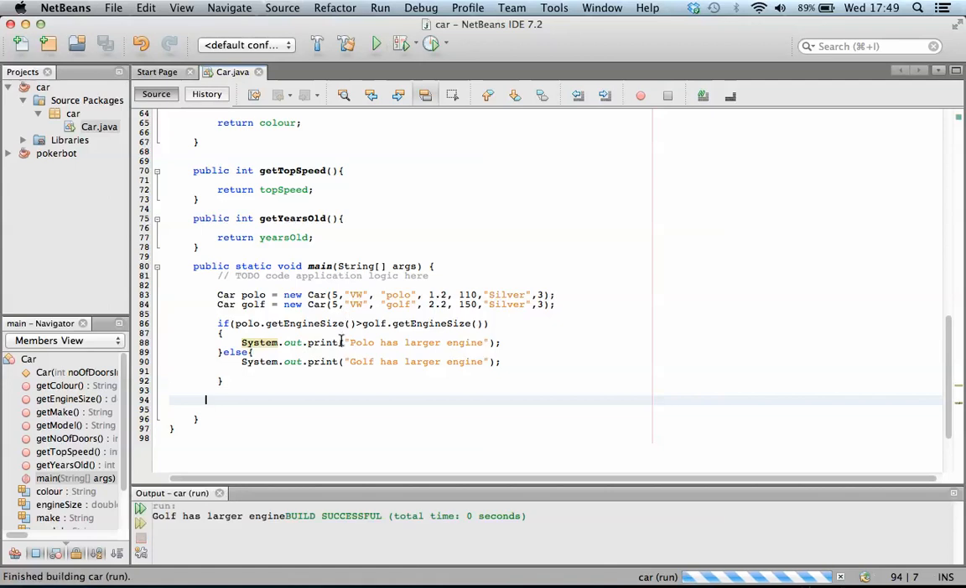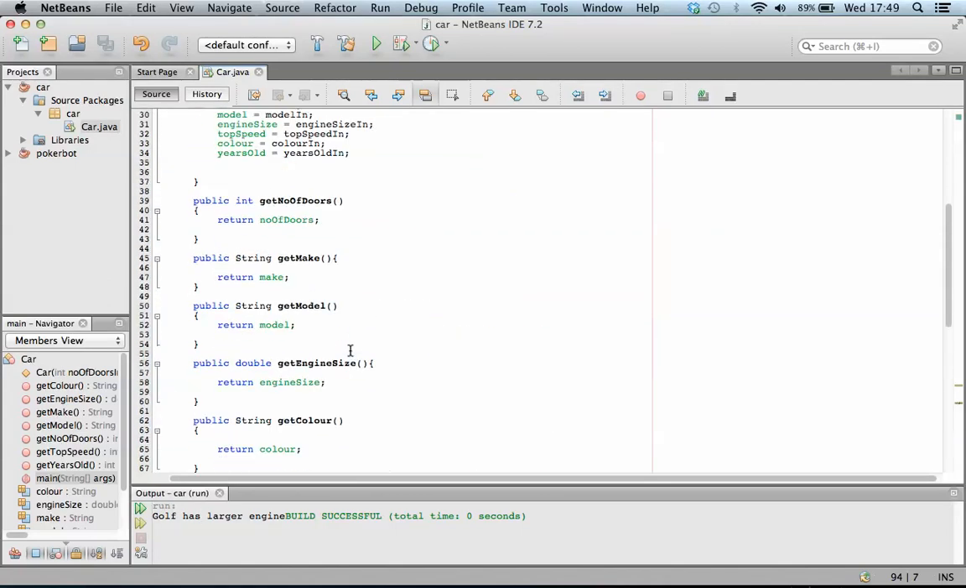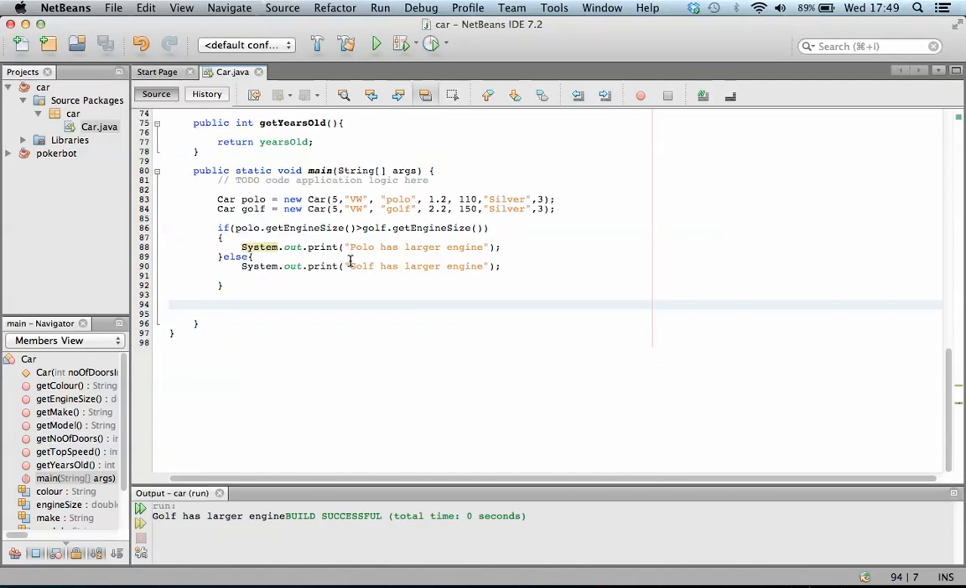If I run this now, it's going to create two cars. It's going to use the getEngineSize methods on both of them. Both of them have their own separate bits of data, even though they're based on the same class. And look here, it's told me Golf has a larger engine size. Fun. Okay, so have a go at making some getters.